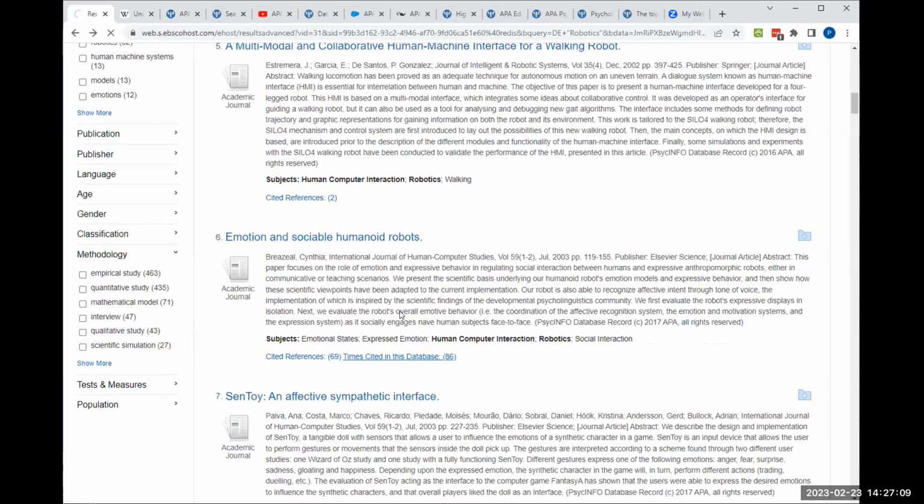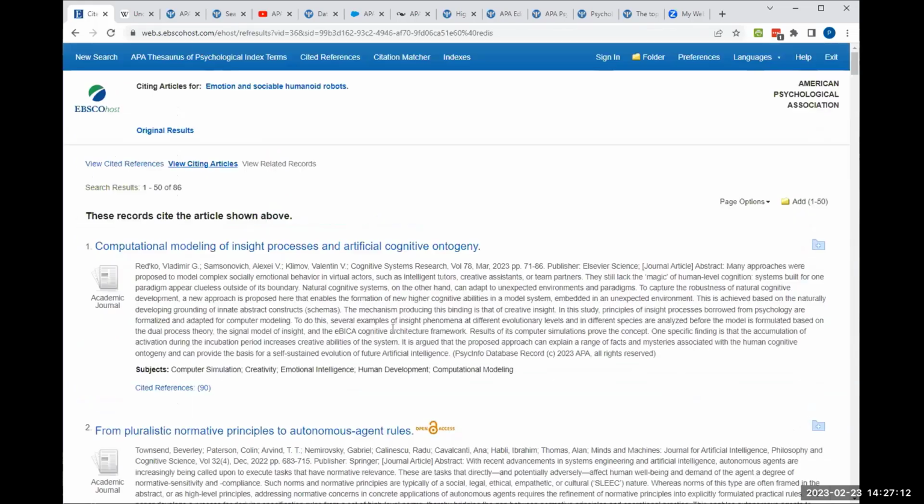This one seems not to be working. There may be a bit of an issue. There we go. Okay. So now you're seeing all of the records that have since cited this. So if you want to look at newer research and go forward, you can do that with the cited by counts.